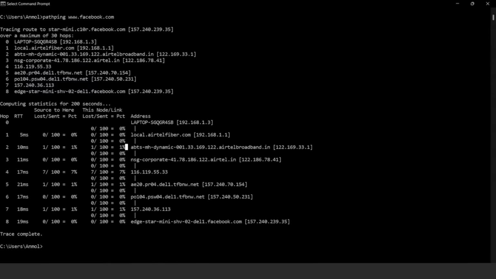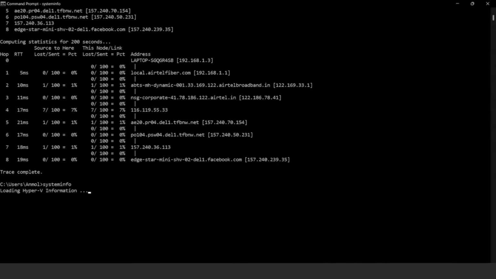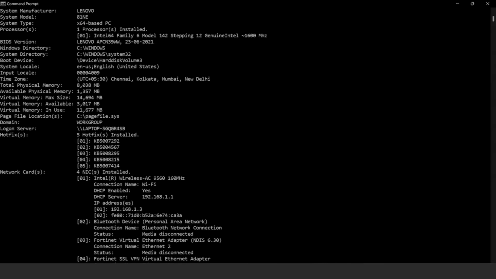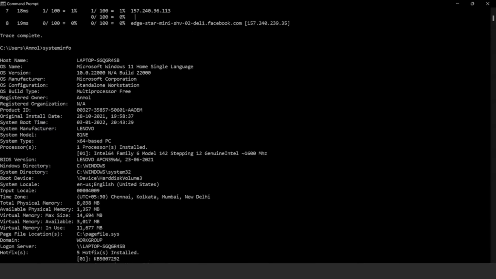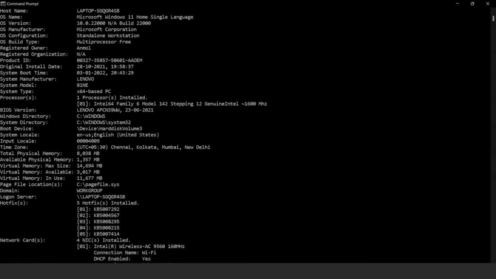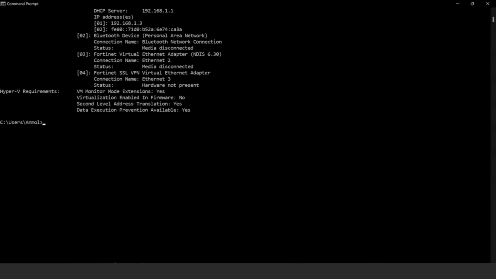Now let's take a look at the last network command in our list, that is systeminfo. As the name suggests, systeminfo is used to access or display the whole overview of a system device's settings. To do this, write systeminfo and press enter. As we can see, all the data regarding my system device is displayed as an output.